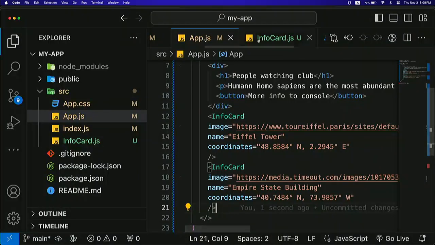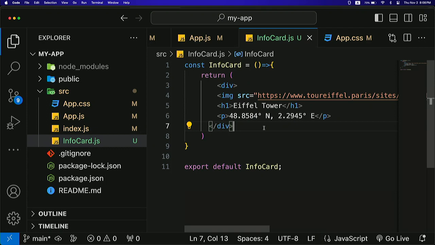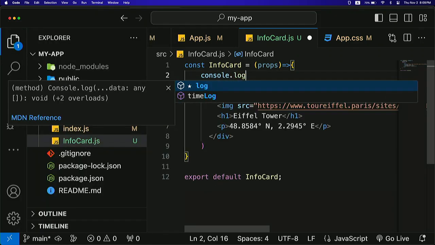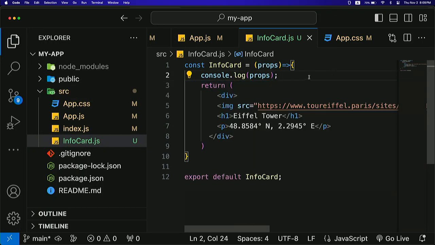Because if you think about it, if we head over to our component, it's still rendering the same thing. If you think about it, a component is a function. A function takes in inputs, so it's natural that this function takes in an input. This input is called props. Props stands for properties. Properties define what the properties of these components are. So in here, we're going to log props to see what it looks like.